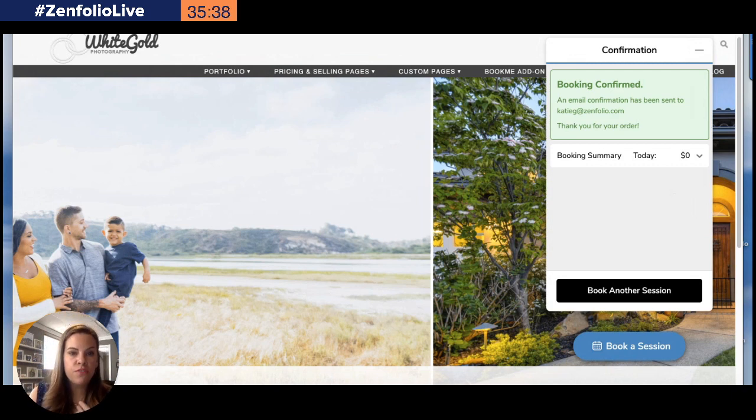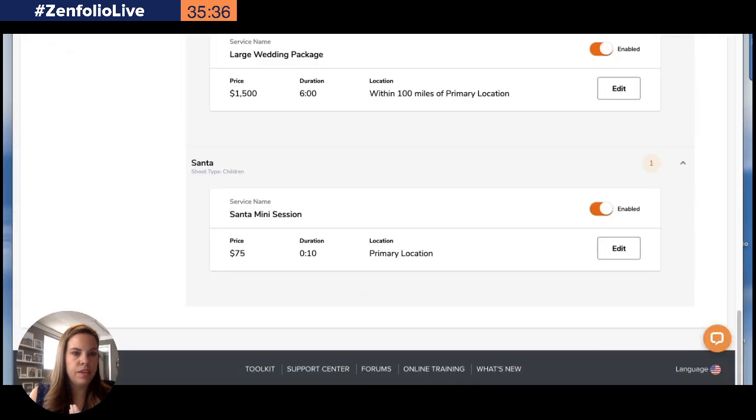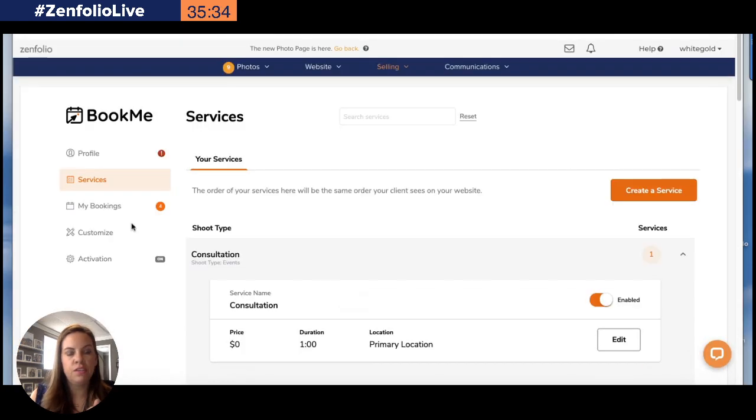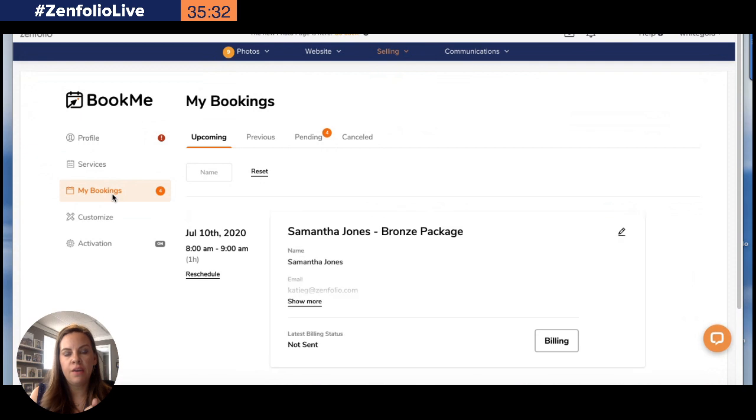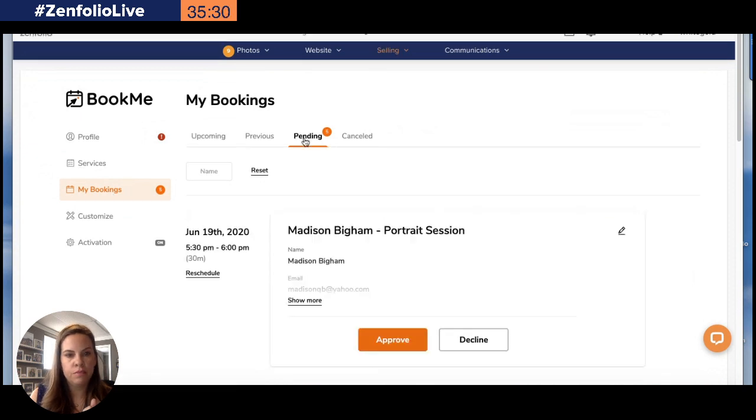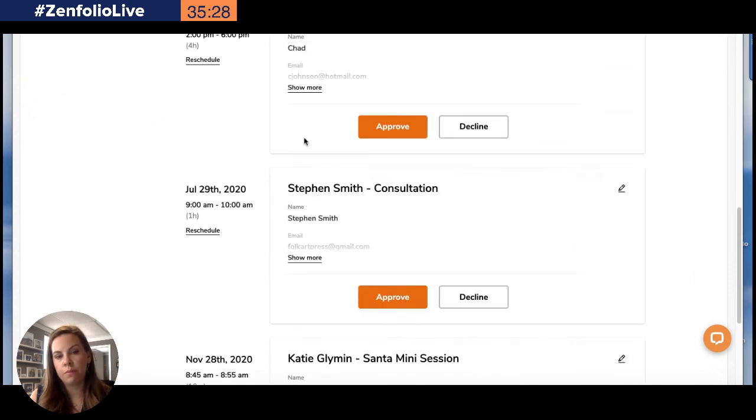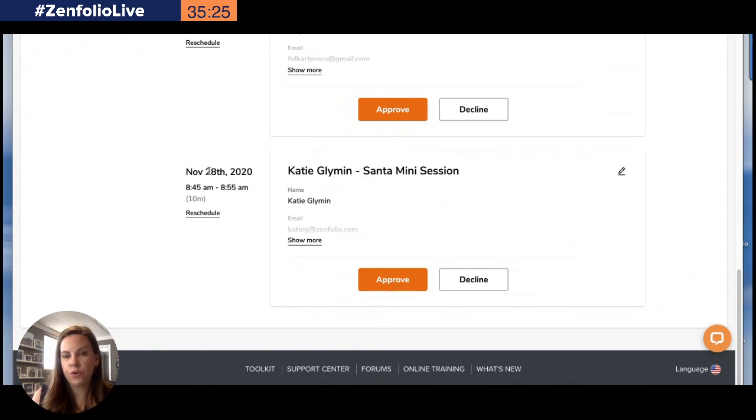As a photographer, I would get that email and come into BookMe and see in my bookings that I now have a pending booking for November 28th. It's for this mini session. At this point I can decide if I'm going to approve that session or decline it. If I had accepted a credit card payment up front, as soon as I hit approve, it would charge the client. In this case, I didn't have a credit card payment. I'm going to let them pay at the time of the session.